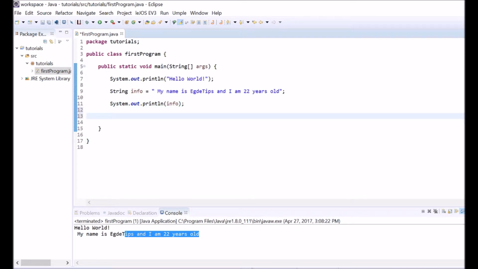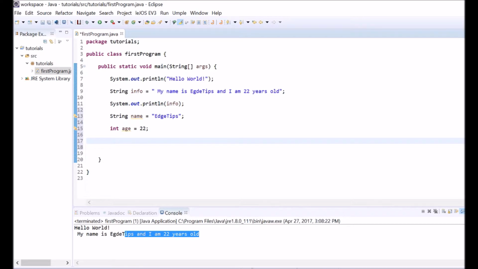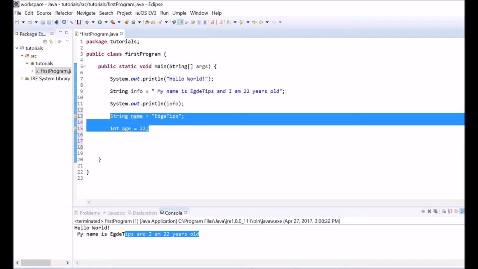So what we're going to do is take from this string and create independent variables like the name and the age. So what I can do is create a string called name. And inside, I'm going to put EdgeTips. I'm going to do the same thing, but now I'm going to create a variable that takes in an integer value. So to do that, you write int for integer, and then now what we can do is just write the name, which is age, and then we just give the number. And that's it. All right. So now what we've done is create these variables to store independent values.